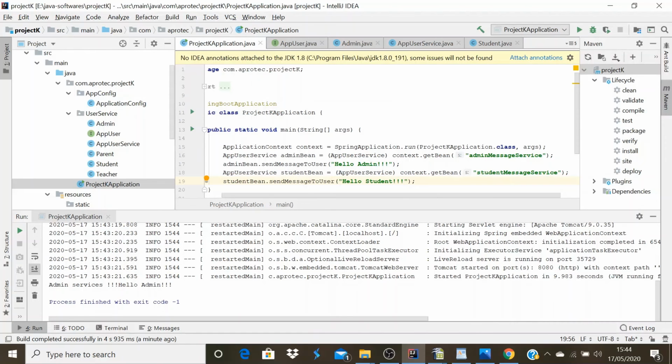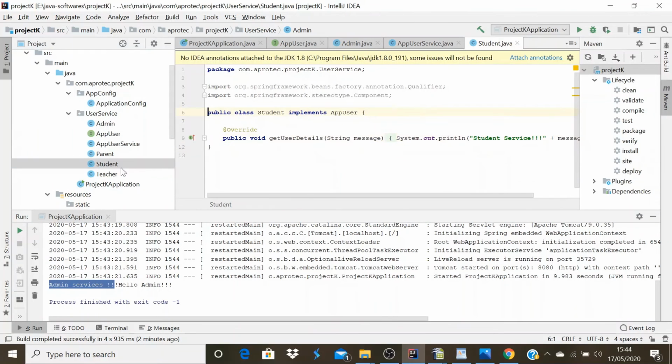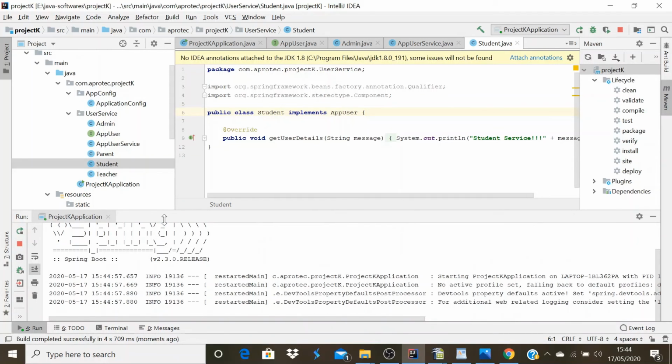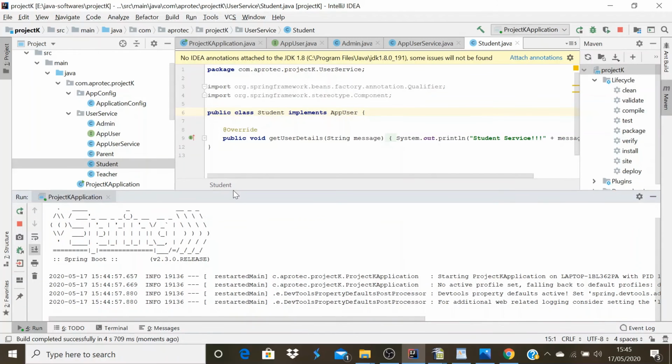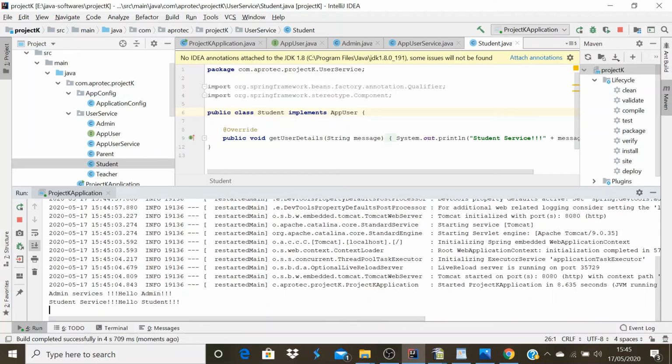So in this output, admin service is coming from the admin class. Now for the student service, I'm expecting both admin service and student service to be printed here. So the application is coming up. Yeah, cool. You can see both admin service and student service.